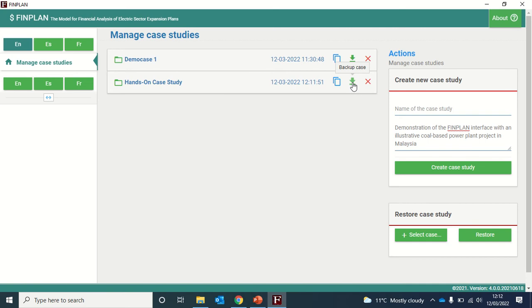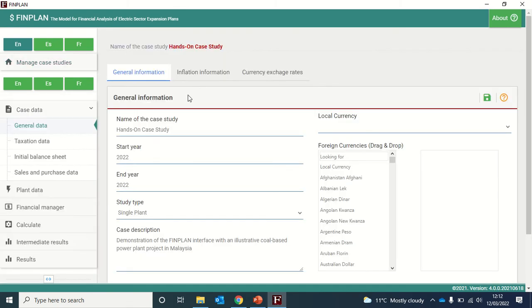So now we will have to provide general information such as plant type, start year, and end year in this new FINPLAN case study. So we'll open it. And you'll see that the name of the case study has already been filled in for us, so we will not do anything with that. For start year, we are told that our coal power plant will start in 2012, so we will write here 2012, and it will end in 2046. Our plant type is a single plant type, and the case description has already been filled because we did that before, so we will not touch this section.